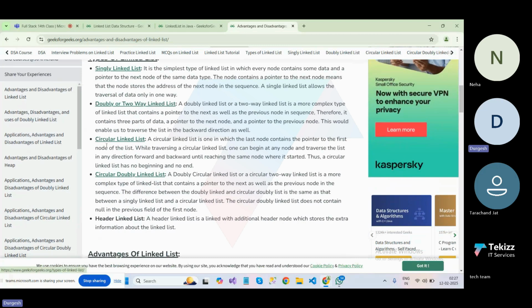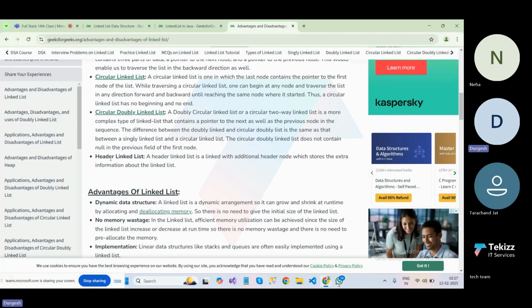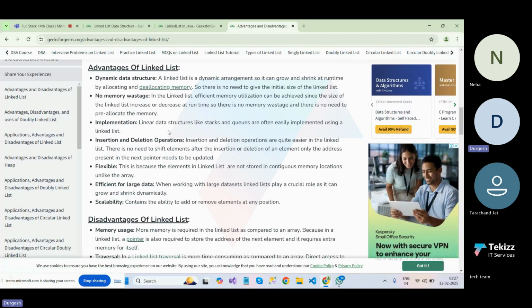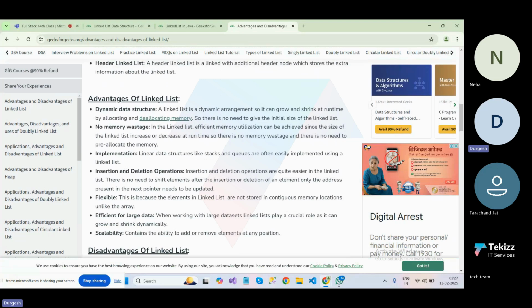Next is the circular linked list. Header linked list. A header linked list is a linked list with an additional header node which stores extra information about the linked list. Okay, so there are some advantages of linked list.